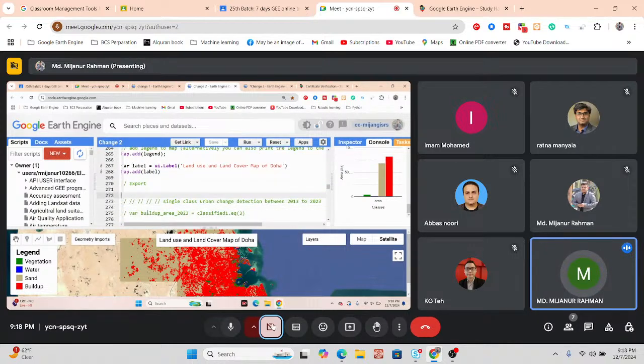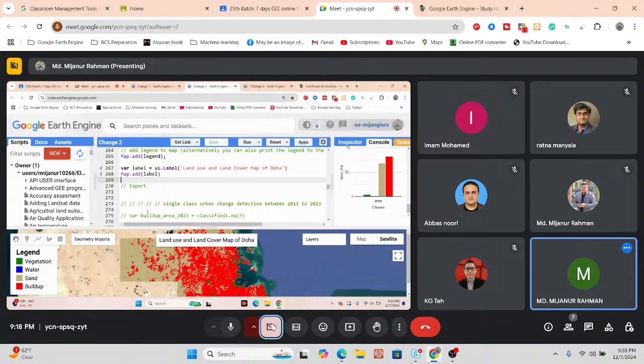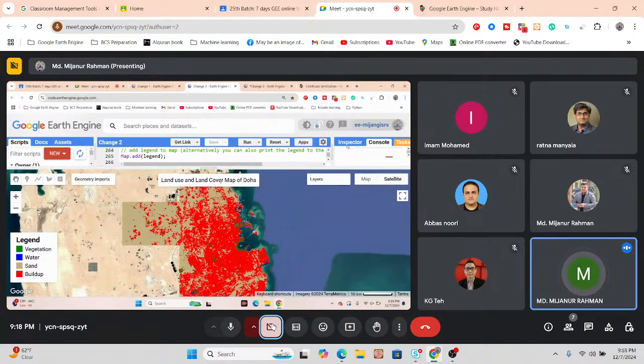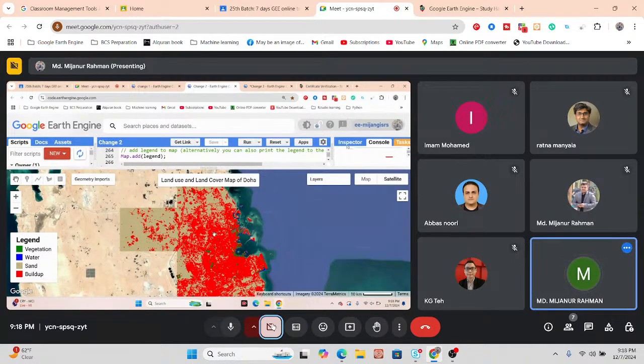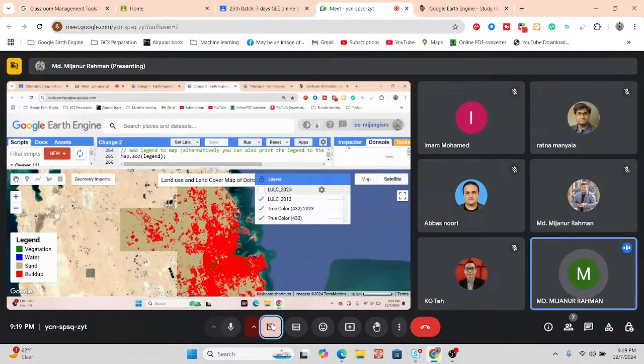First of all, I want to create the single class change detection. Suppose I want to make the change detection between 2013 and 2023 for build up: how much build up area increased between these two time periods. I also want to create, suppose, an urban expansion map. Suppose this is the build up for 2013, and you can see that in 2023 a lot of build up has increased. Let's discuss how we can easily create the single class change detection of urban area for these two time periods, 2013 to 2023.